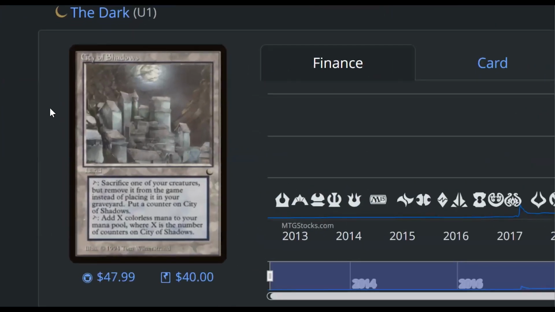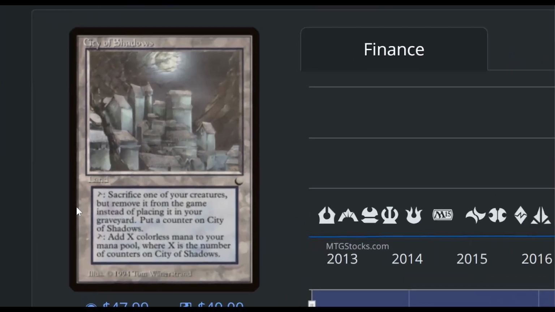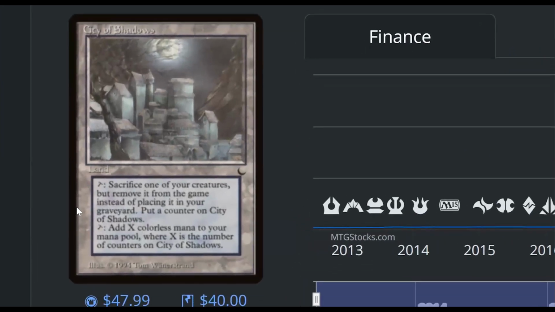So City of Shadows is a U1 from The Dark. It's a land. You could tap it and sacrifice one of your creatures, but remove it from the game instead of placing it in your graveyard. You put a counter on City of Shadows when you do this. You could also tap it to add X colorless mana to your mana pool, where X is the number of counters on City of Shadows.